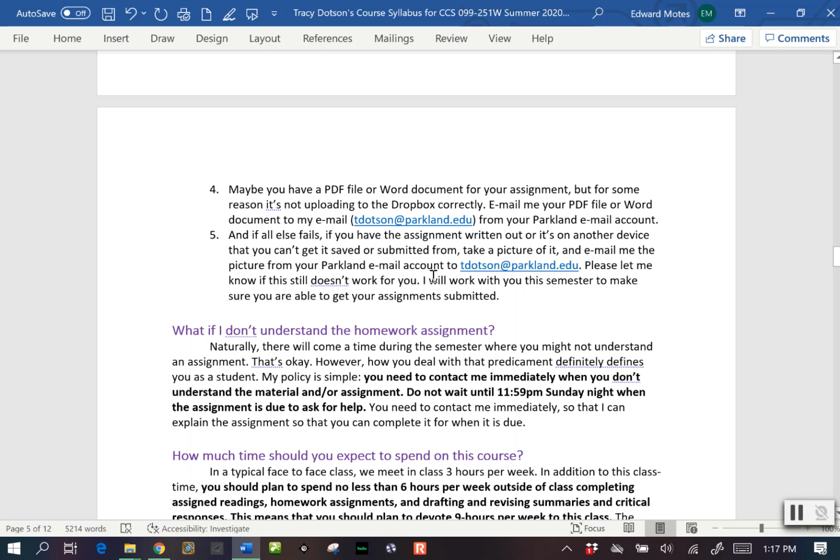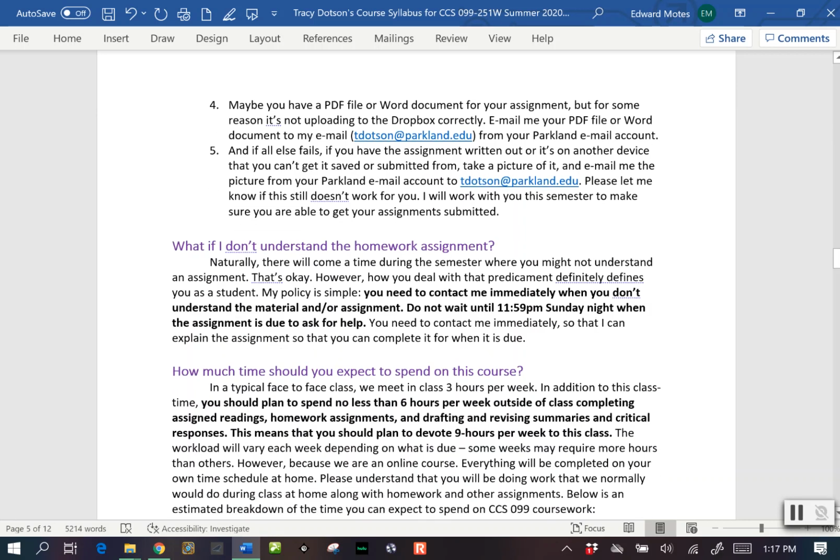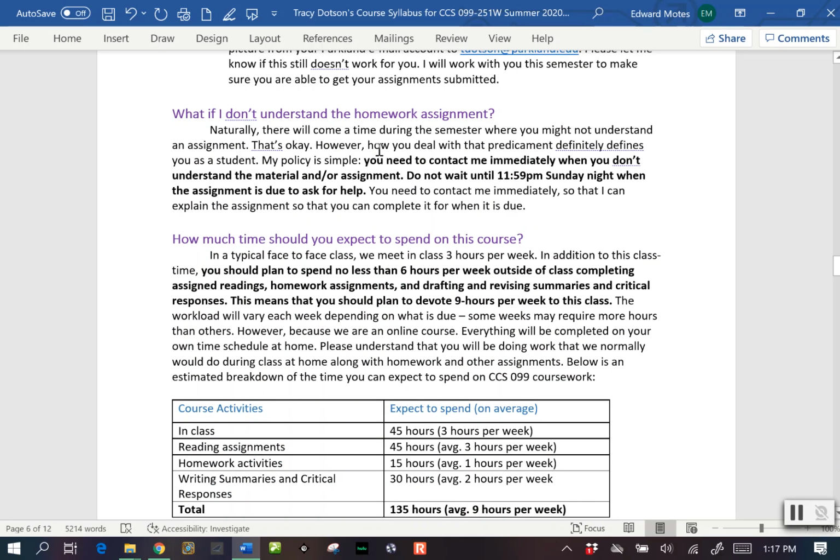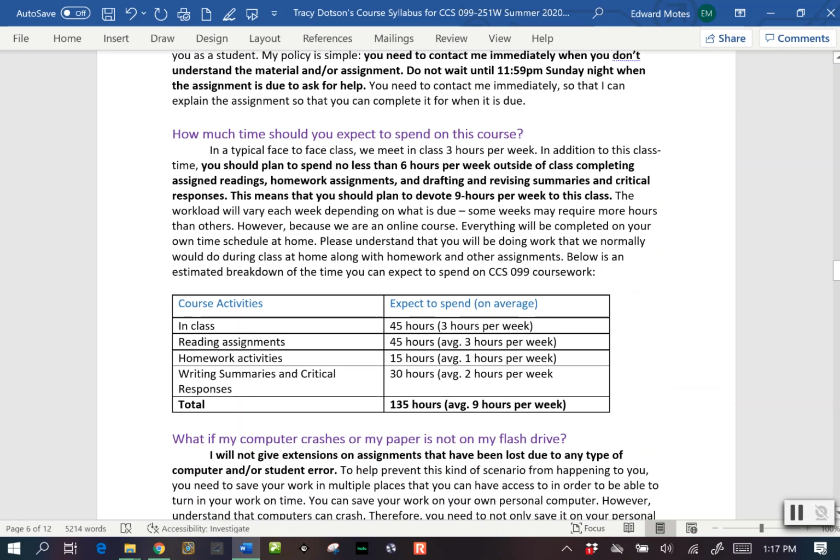And then if all else fails, if it's written out, if it's on another screen, take a picture of it, email me the picture to my email account. If you don't understand something, don't wait until 11:59 Sunday night to contact me. Okay, that's why planning this out is so important, so that you can get feedback from me so that you can get the work turned in on time.